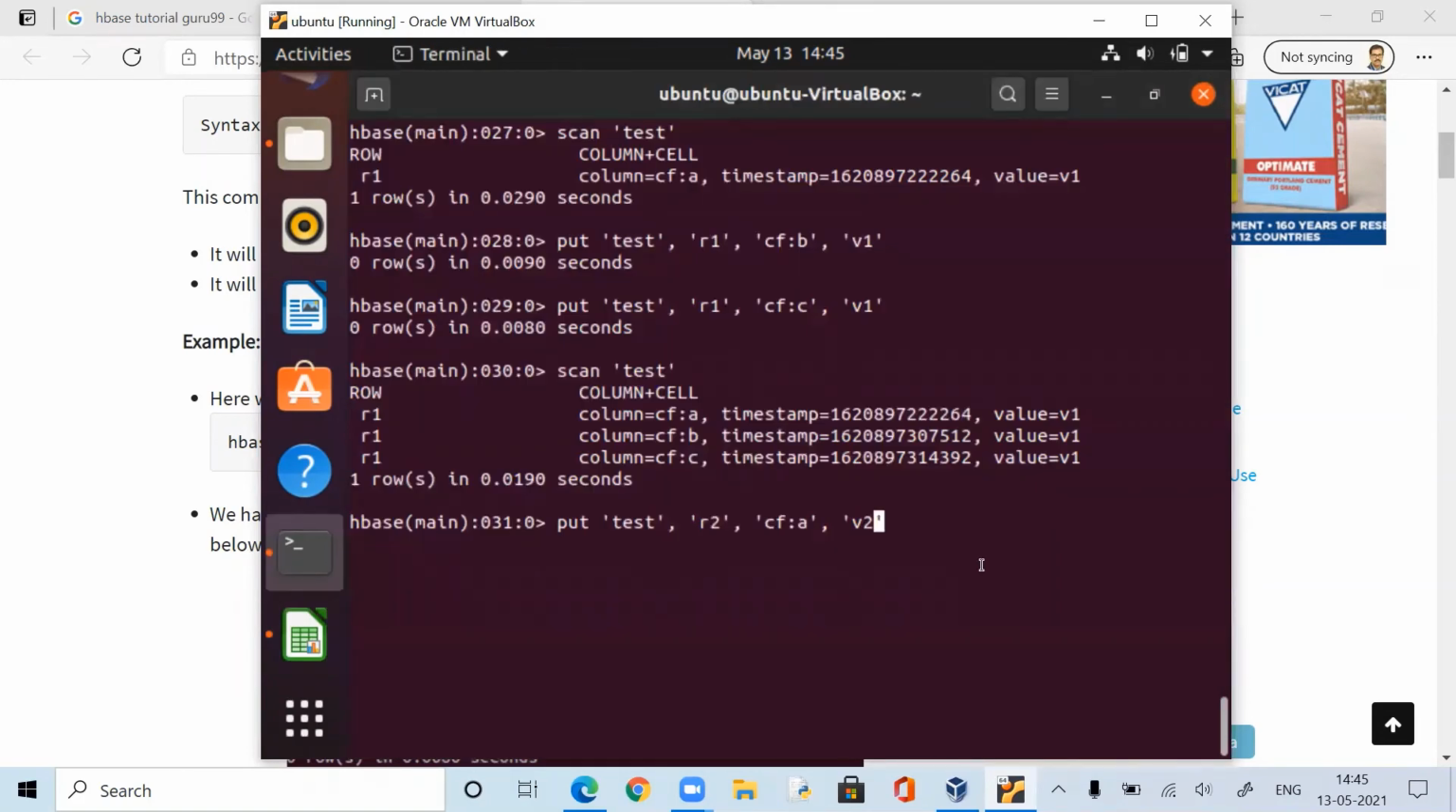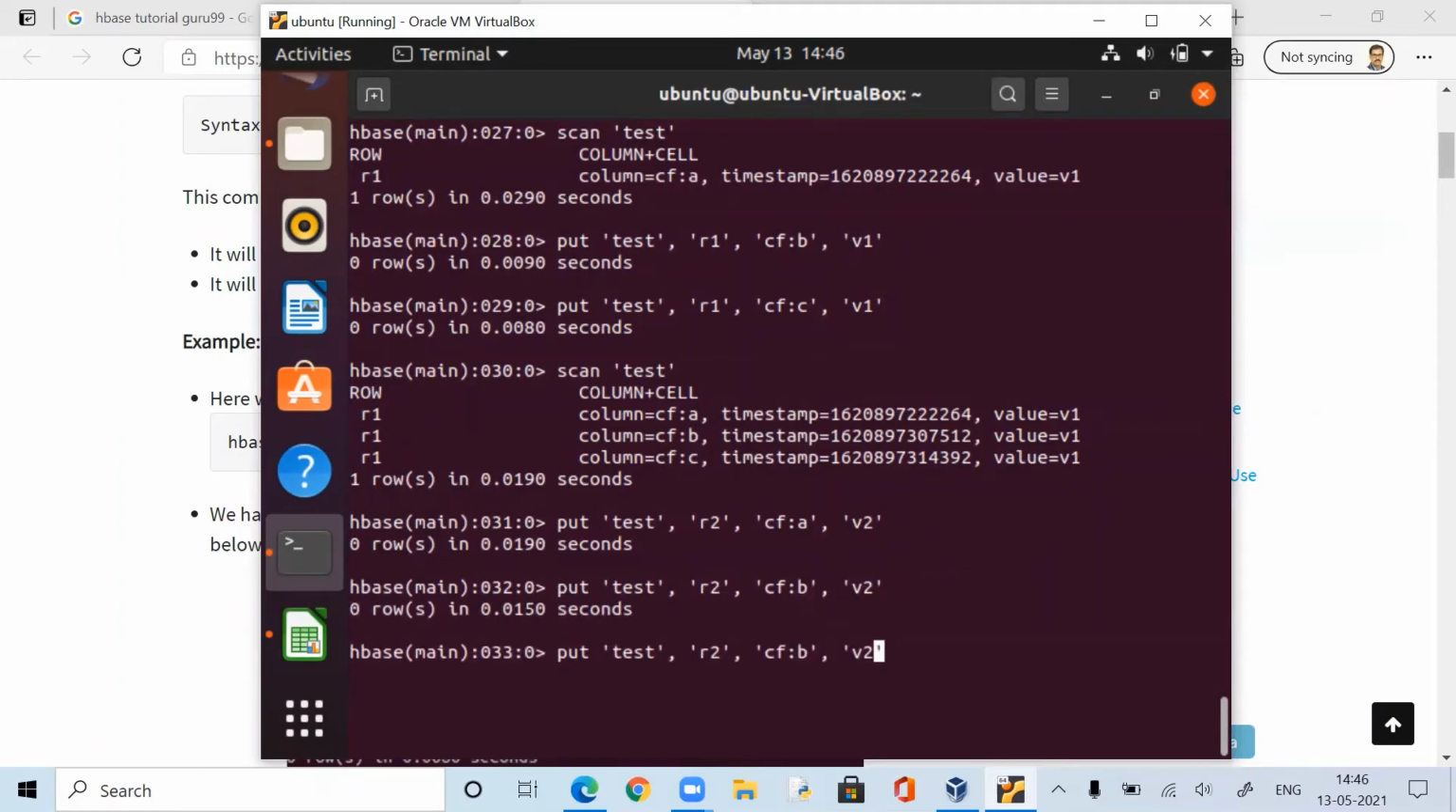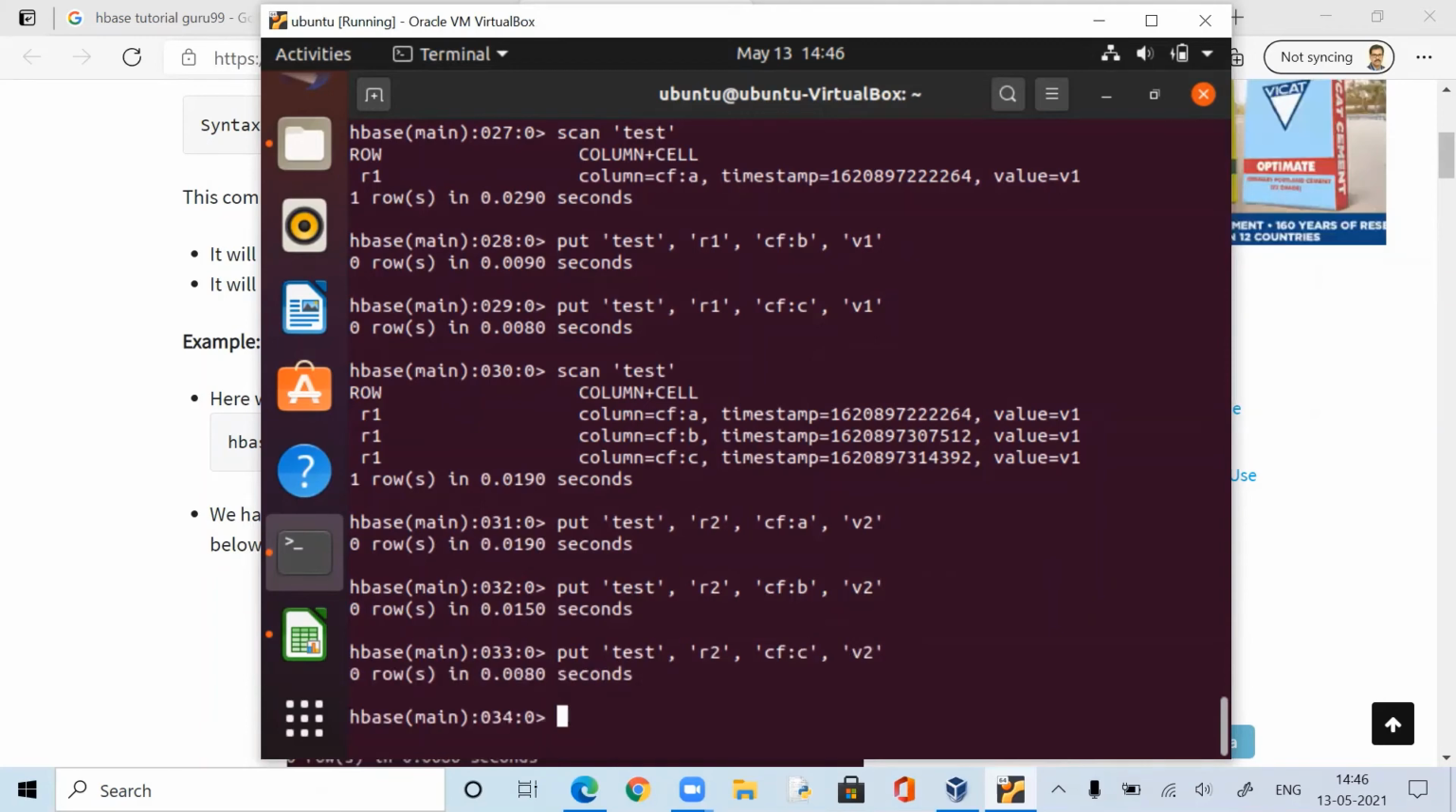Now put test R2, same for B. Just a small example, that's it. Don't ask me, sir, why we are interested in this. We are interested in this because we need to practice. You need to practice, not me. I don't need to practice.